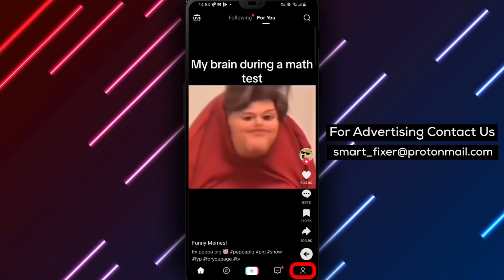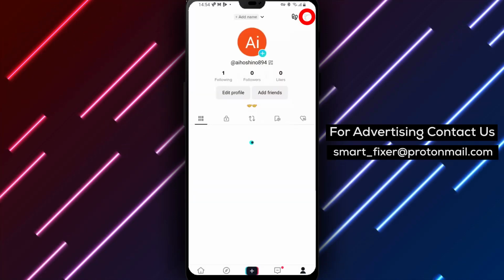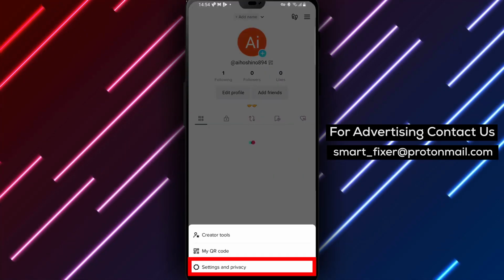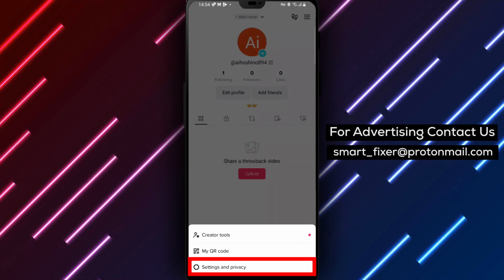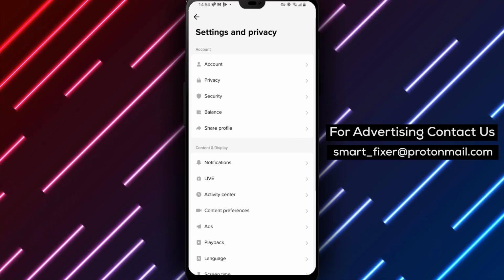Step 3. In the top right corner, you'll see 3 stacked lines. Tap on them to open the menu options. Step 4. From the menu, tap on Settings and Privacy to access the Settings and Privacy options.